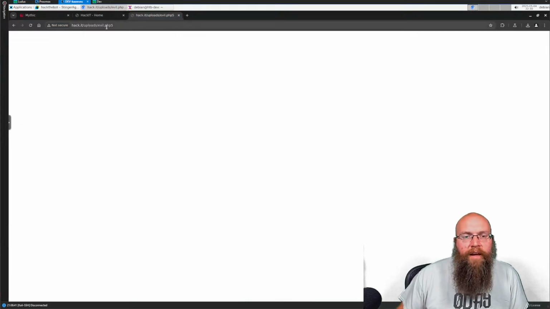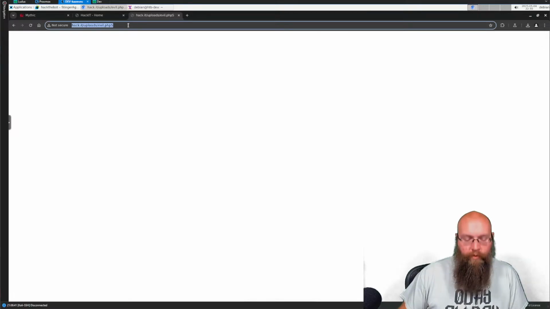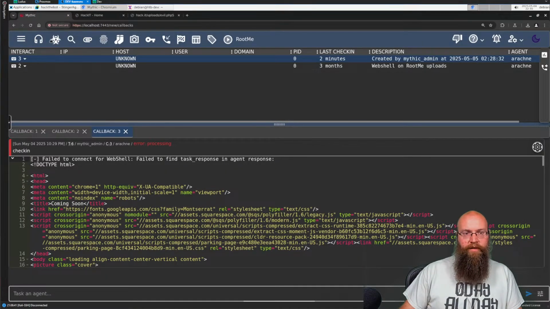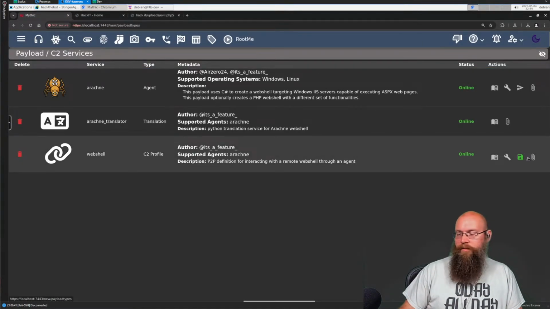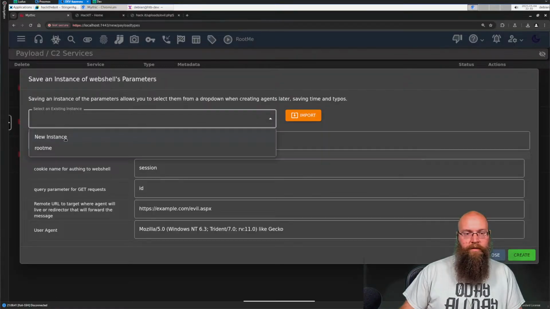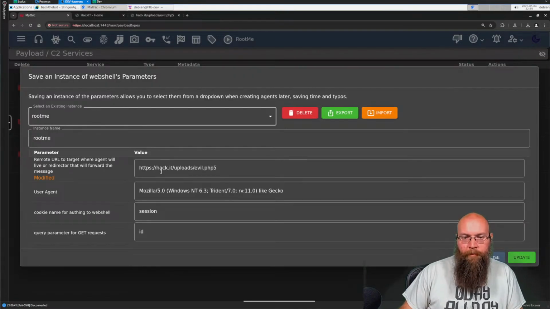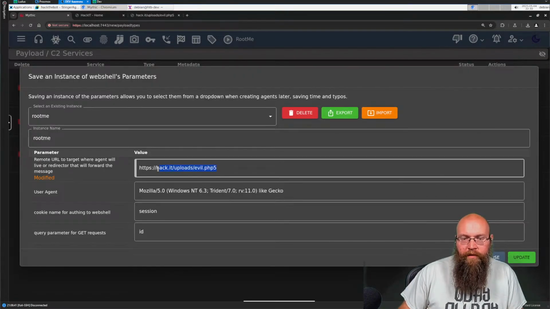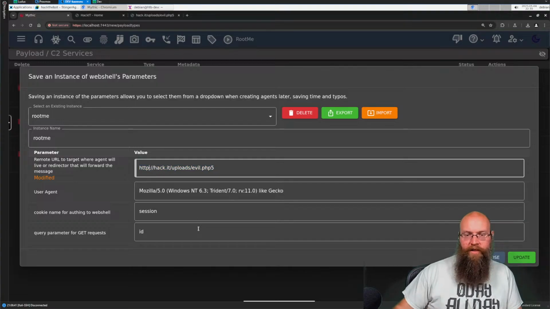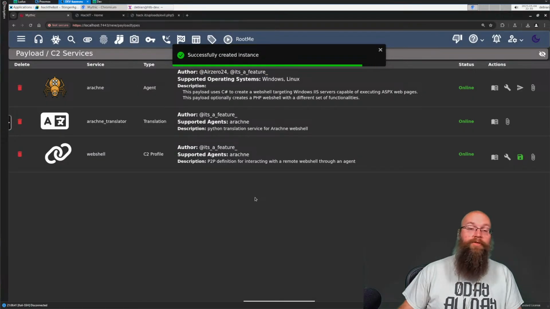Let's see, packet upload evil PHP file. Let me go double check the root me. Oh, that's why. It's trying to connect to HTTPS instead of HTTP.